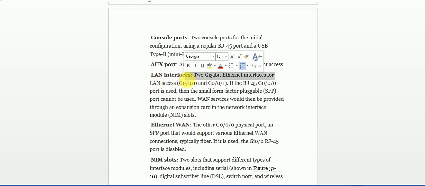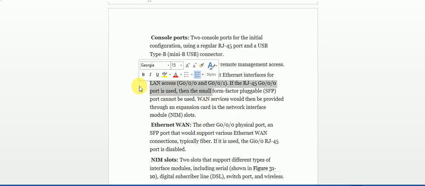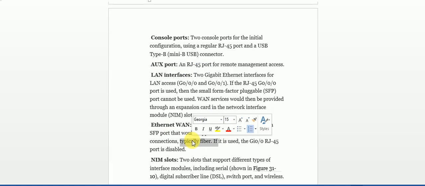Ethernet WAN. The LAN interface is like a switch, you can connect it in here. And Ethernet WAN is the cable which is coming from outside, like your ISP or another thing, that you can connect to your Ethernet LAN.